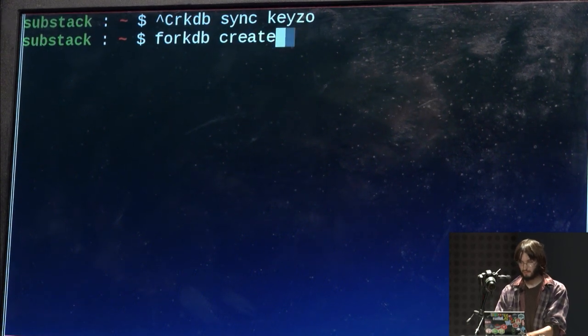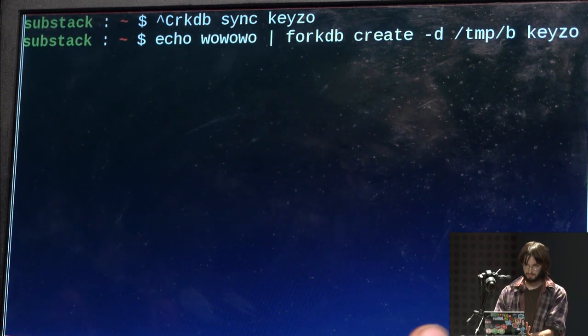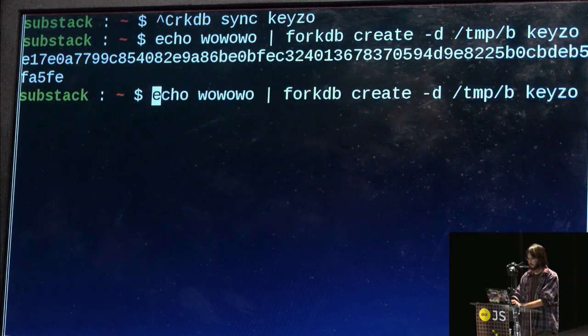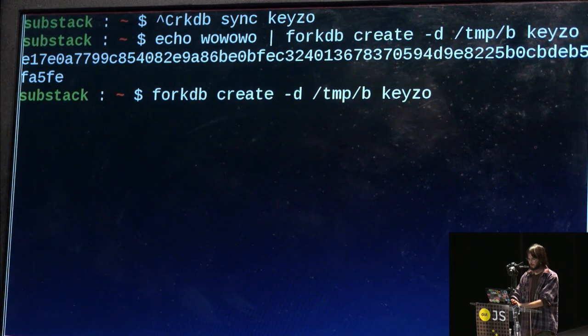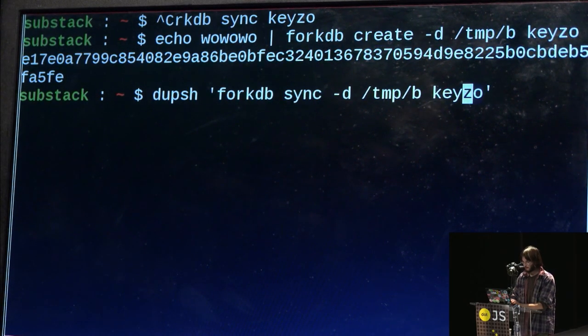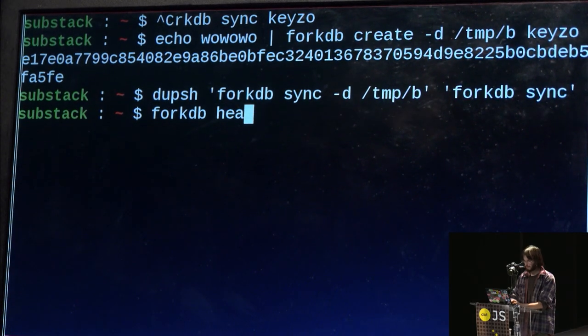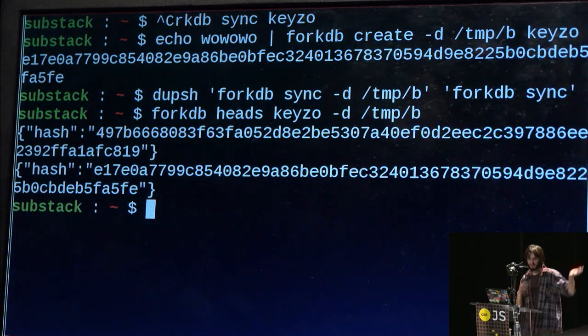If we make another database, create some data, keyzo, create some new data. Now we'll sync these two databases by piping the standard in and standard out together. So if we sync them, and we sync our first one. Now, in the second database, we have all of the hashes from the first one.